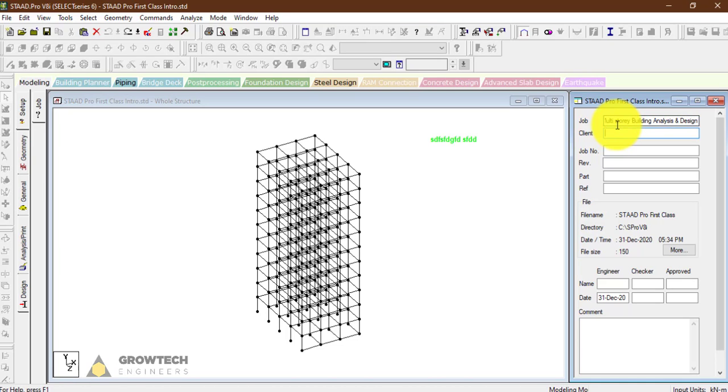What is the job? Who is the client? What is the job number? What is the revision number? Part number, reference. Okay, then the engineer name who is working on it, then the person who is checking it, and the one who approves it, everyone's names, and the dates when they have approved this thing, when they have made this thing. Okay, that's it.